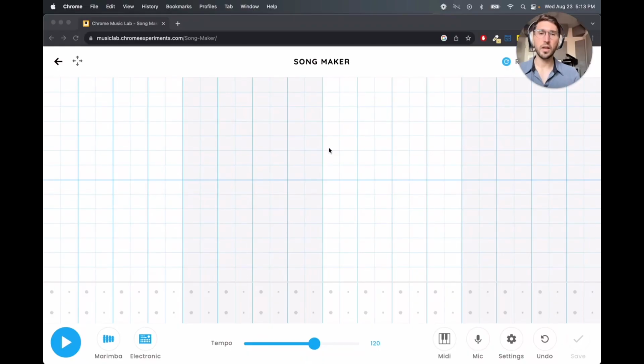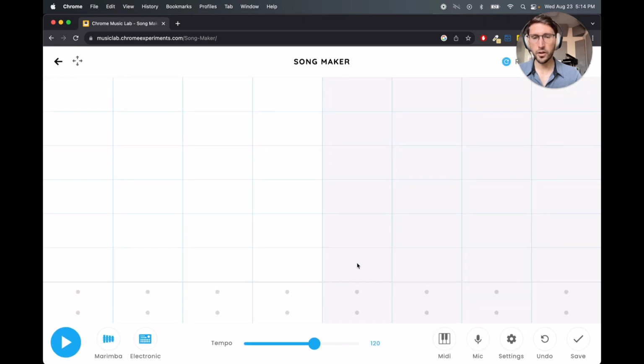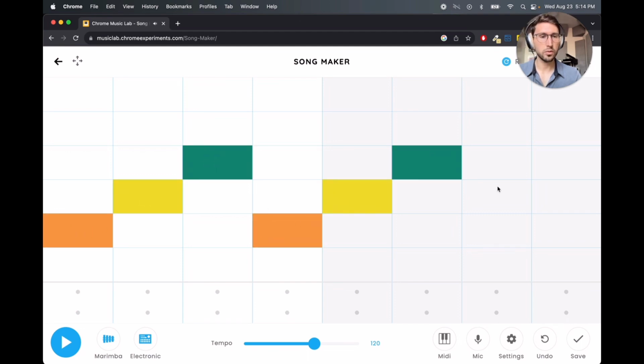Now, let's get to making a song for today's lesson. So, again, let's go back to the settings. Let's start with just 2 bars, split beats into 1, go for the pentatonic scale, and a range of 1 octave. And instead of starting with a beat, let's start with a melody and let's try to make a pattern. I'll just pick some random notes and see how that sounds.